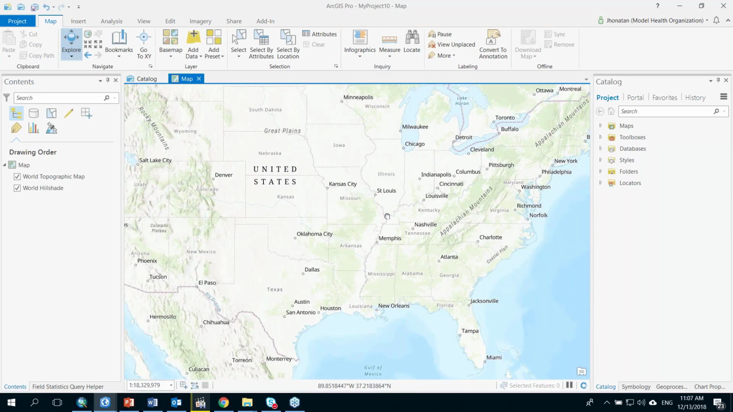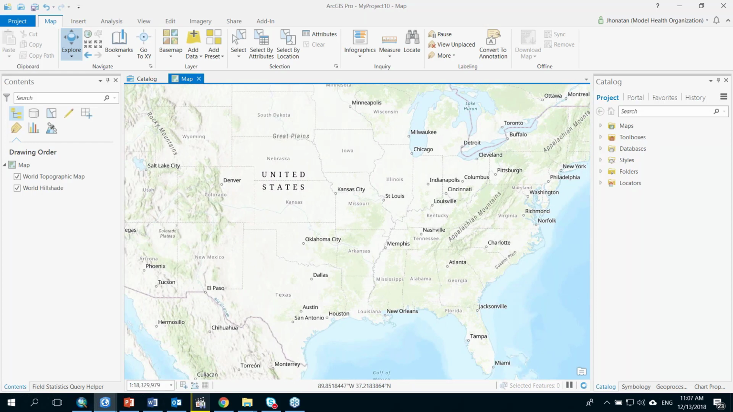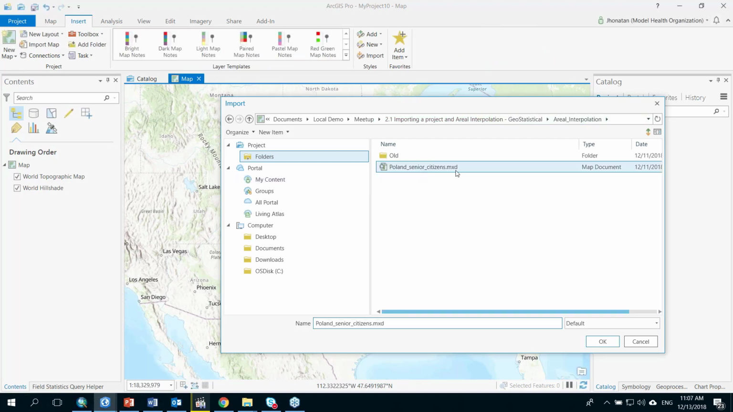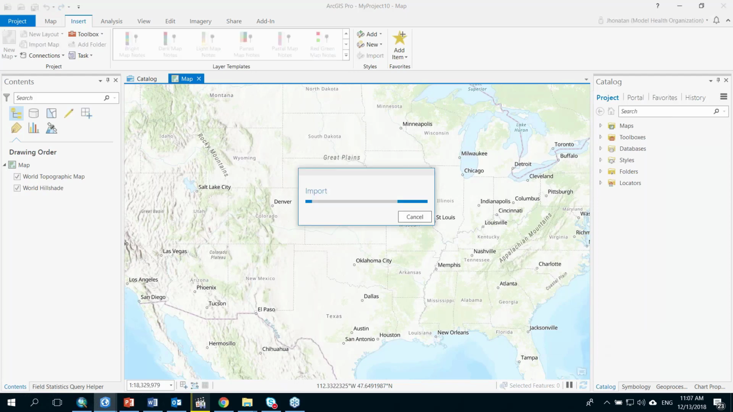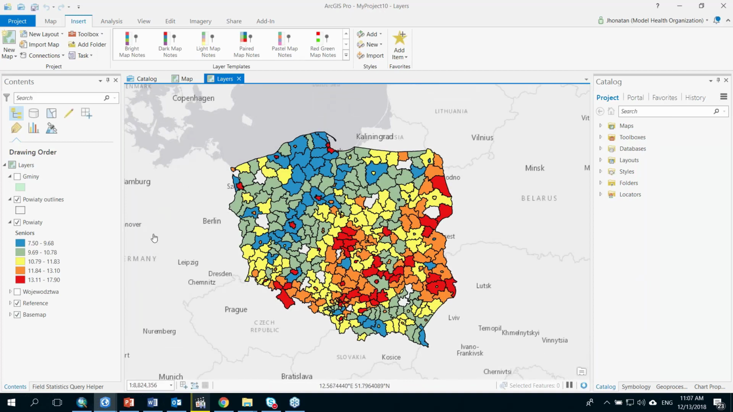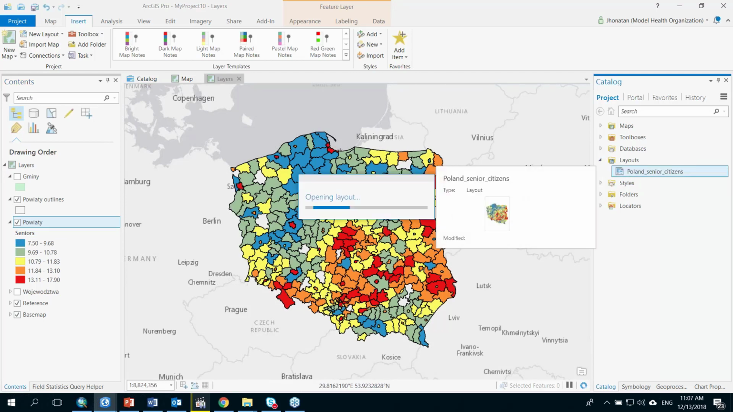All right, so let's do our job now. We need to import our ArcMap document here. So let's go ahead to insert, import a map. Let's select our map document, click OK, and in less than 5 seconds, we will have access to our map, including the specific symbology, but also we will have access to our layout.